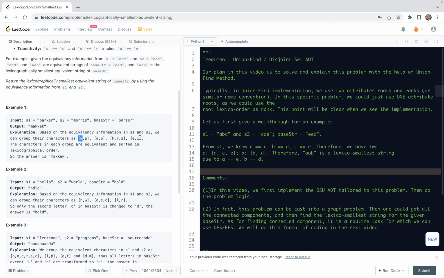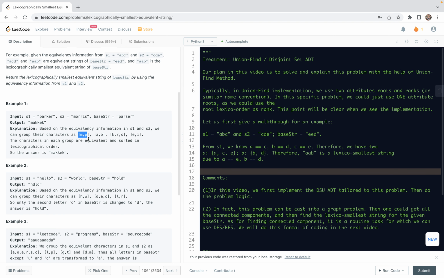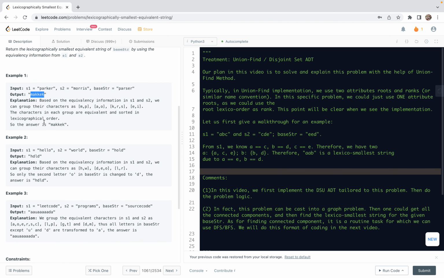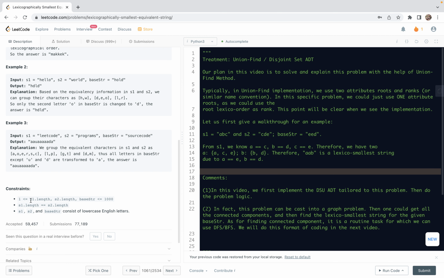So let's look at example 1. From the equivalent characters by the correspondence in S1 and S2, we can group the corresponding equivalent characters like this, right? And then we can replace the corresponding characters in the base string with the corresponding smallest one lexicographically, right? So for example, P is replaced by M, and R is replaced by K, right? So the output for this one is M, A, K, K, E, K.